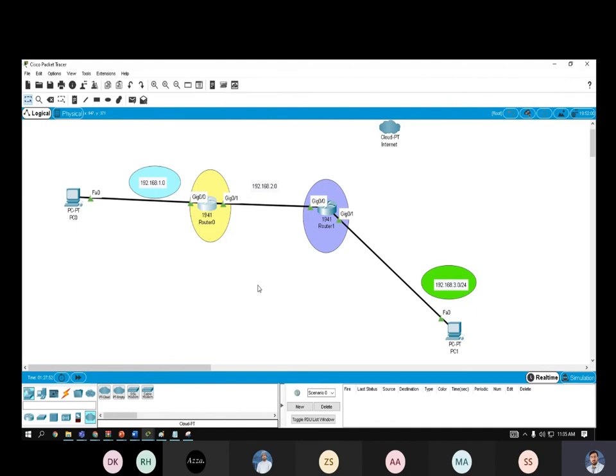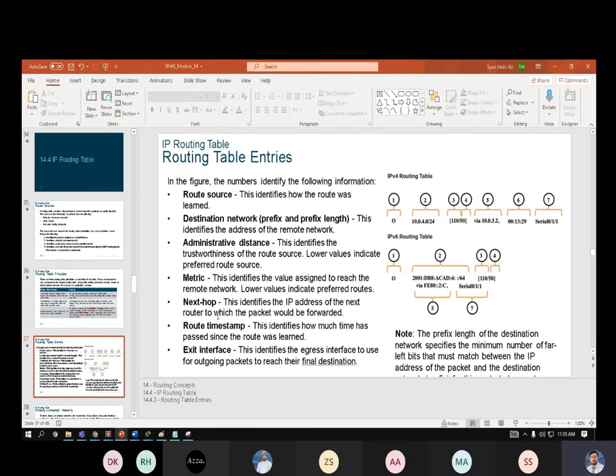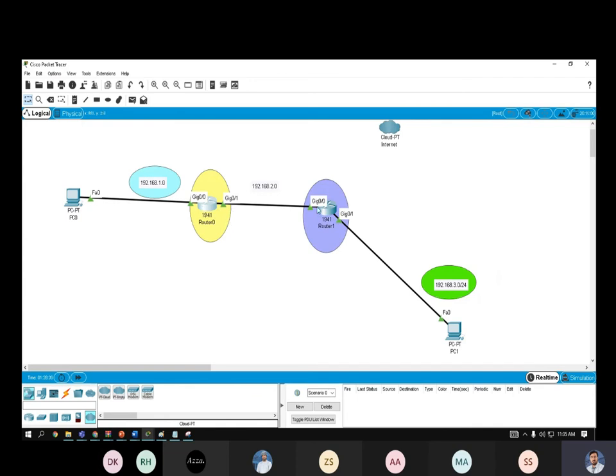We will discuss the metric calculation later. For the time being, the metric value identifies the value assigned to reach the remote network. Now, next hop. This identifies the IP address of the next router to which the packet would be forwarded. What is the next hop address from this? In this case, this router is the next hop. It means it will identify the IP address of the next router, the next hop value.